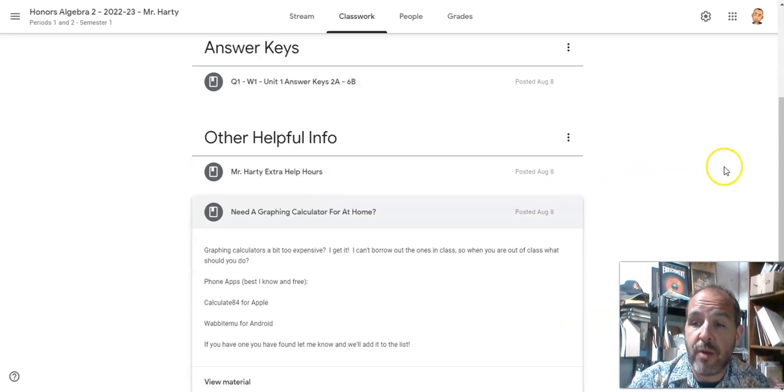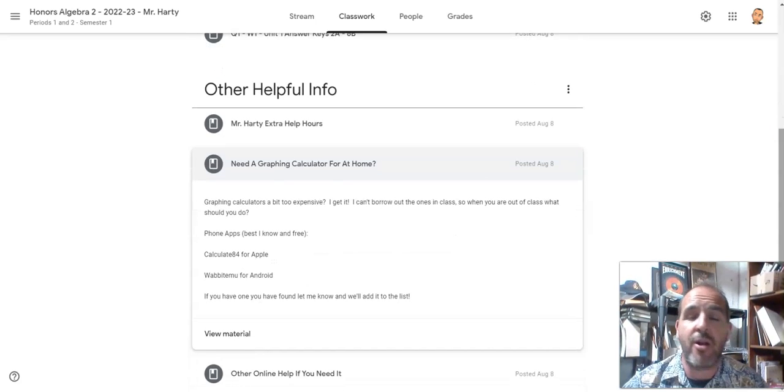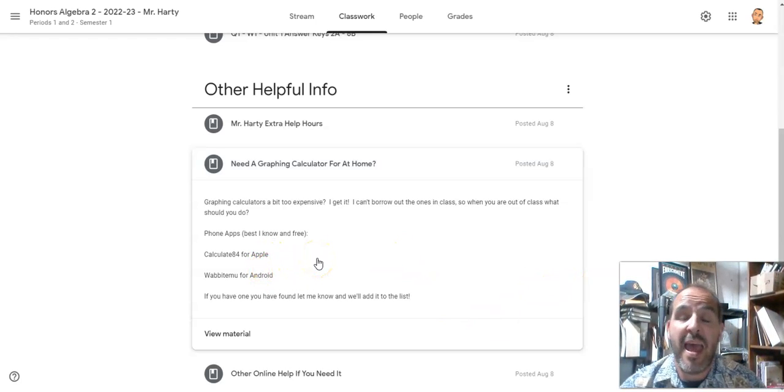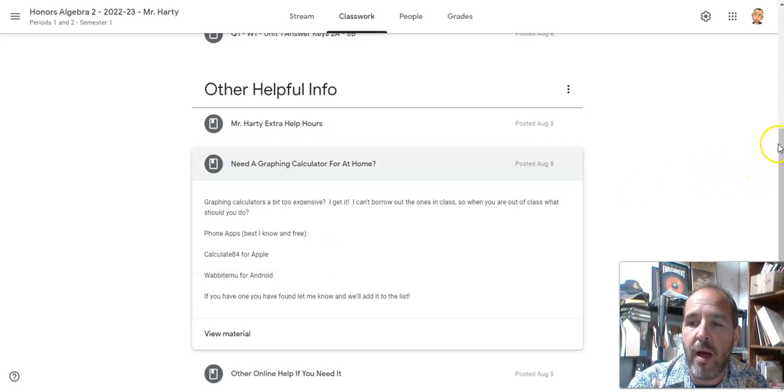However, one cool thing we've found over the past few years is apps for the phone get better and better. Now, I don't want the phone apps being used in class, okay? We've got the calculators right there. Get used to them and use them. But, and I sent this out in my message as well, the best ones that I know that are free, and they're exactly like the graphing calculators we use in class, same button presses and everything, are Calculate 84 for Apple and Wabbit for Android. And I always have students looking for new ones too, so if I get those, I'll post those on here as well.